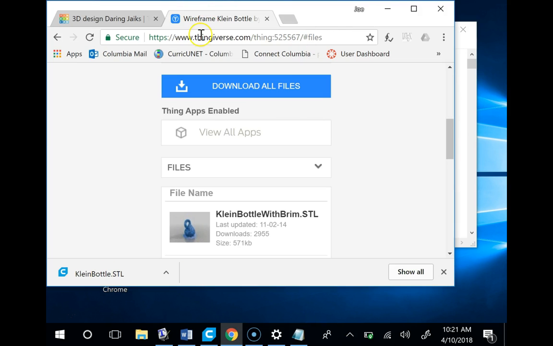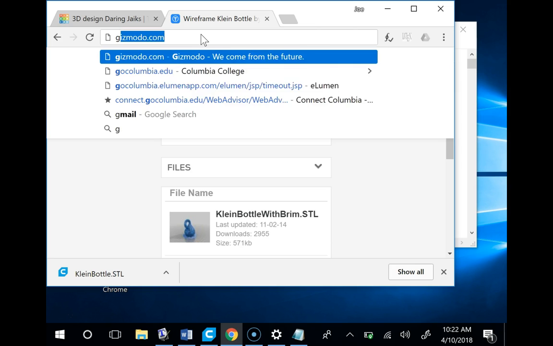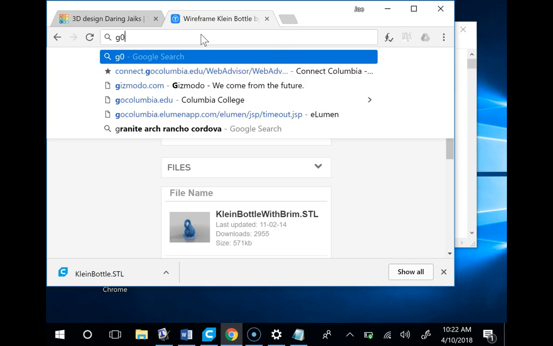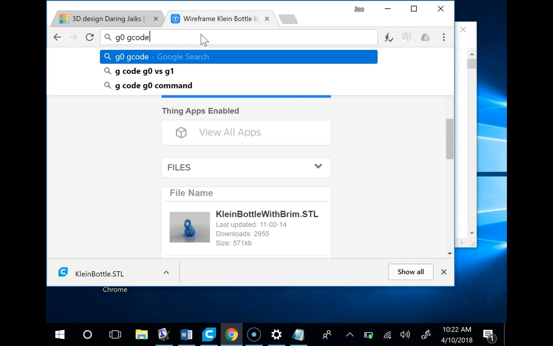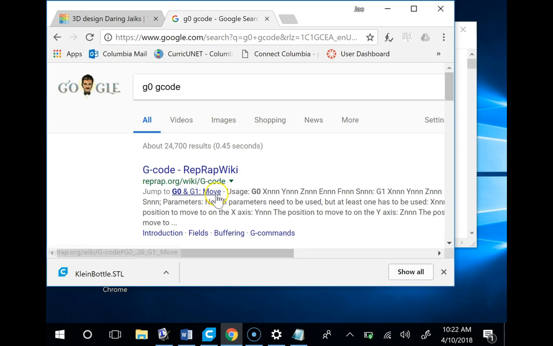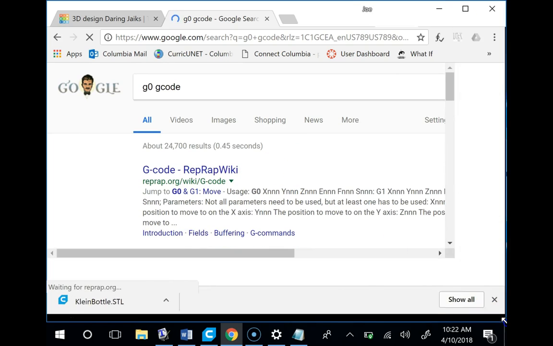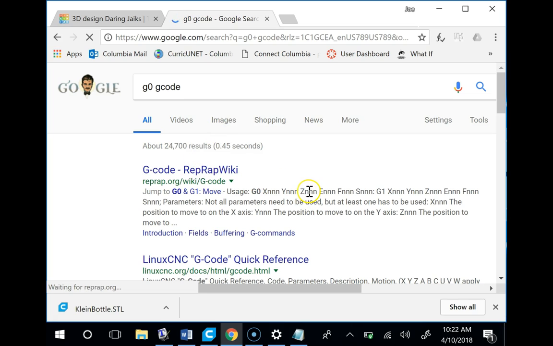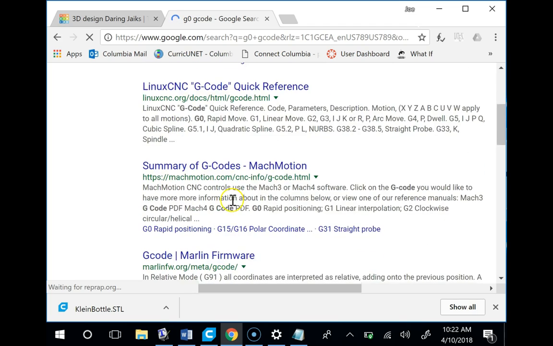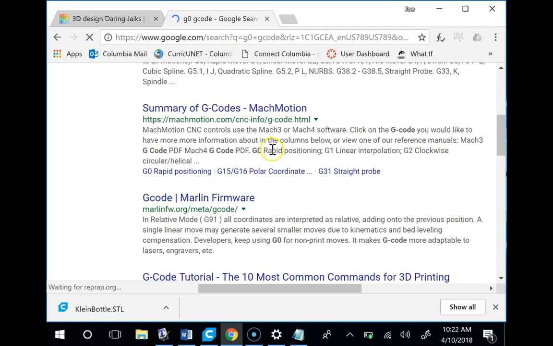So if I wanted to know for sure, I'd just be like, okay, Google. G code, G0 versus G1. Come on. I know. That's what I was doing. See? I'm clicking it a lot. Okay, anyway. So it says, all right, G0 and G1 are both move modes. G0 is rapid and G1 is linear.